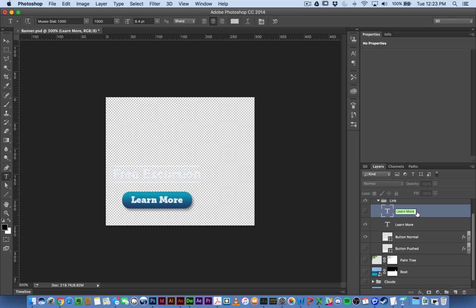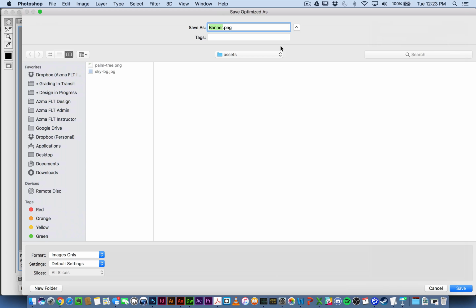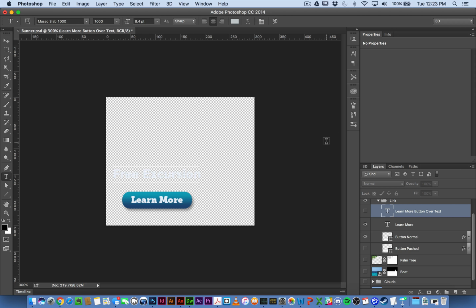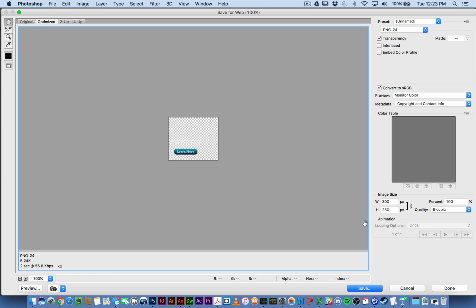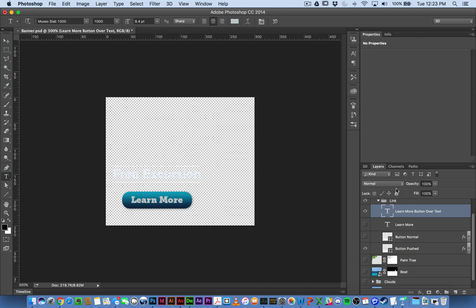This is my learn more button over text. And as you can see, it helps to label your text accordingly and all of your different layers. I'm going to export this. This will be the PNG 24 again, and I'm going to save this as button normal. Let me lowercase this just for consistency purposes. And then I'll also get button pushed or button over. Save that as well.